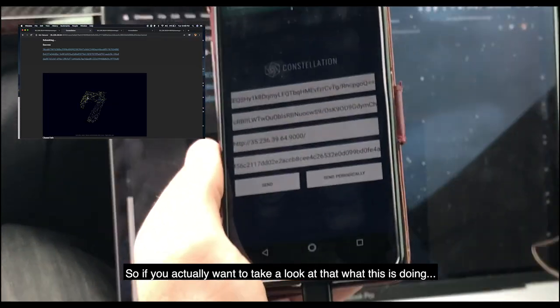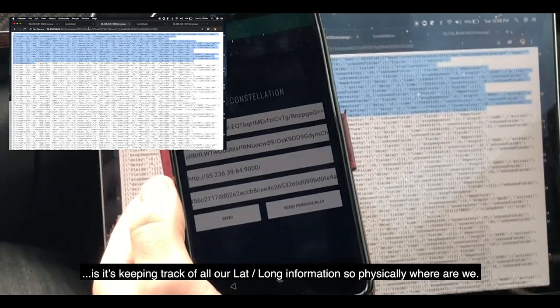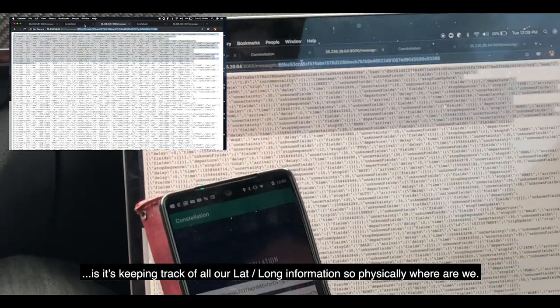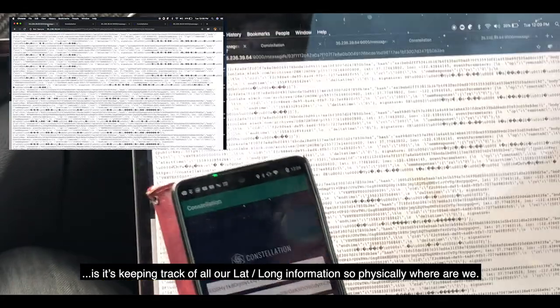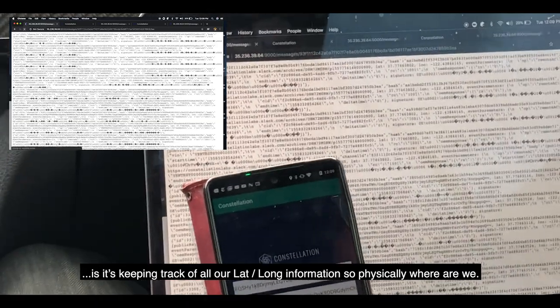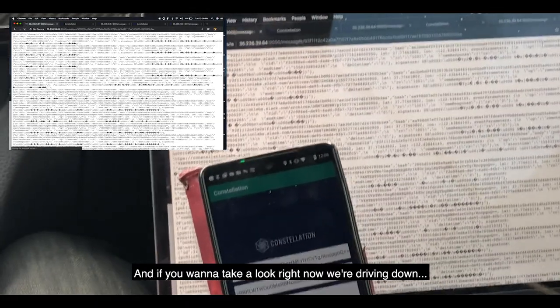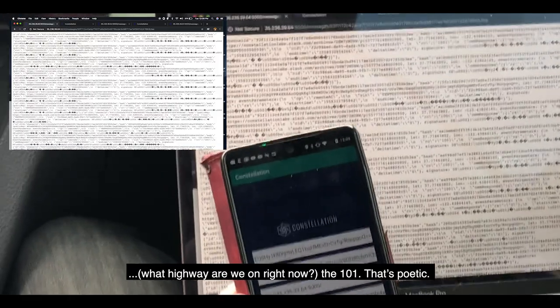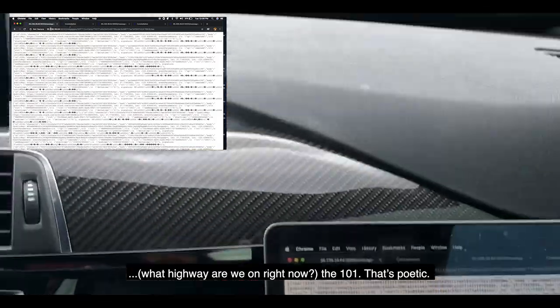So if we want to actually take a look at that, what this is doing is keeping track of all of our lat lon information. So, where physically are we? And if you want to take a look right now, we're driving down, what highway are we on right now? The 101. On the 101. That's poetic.